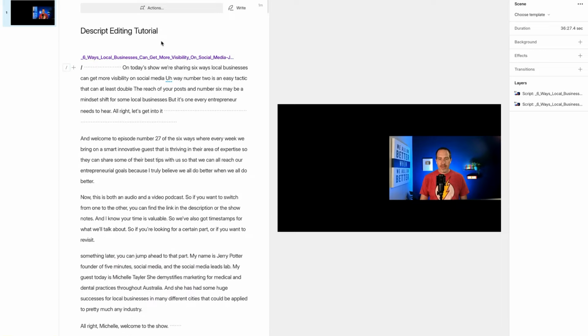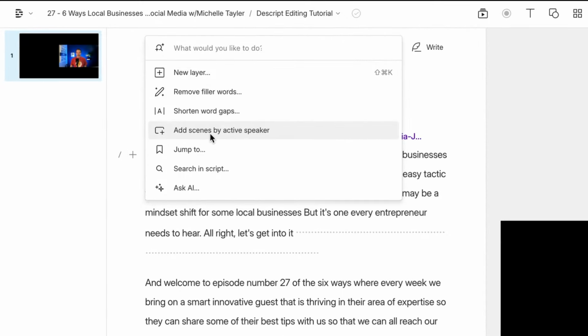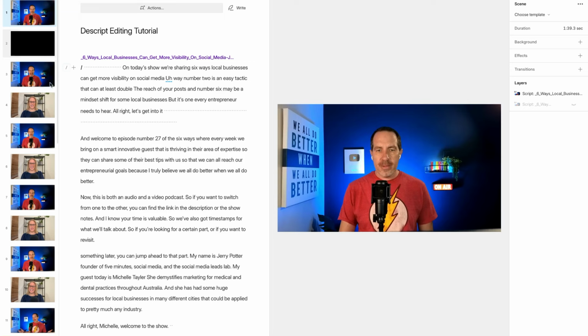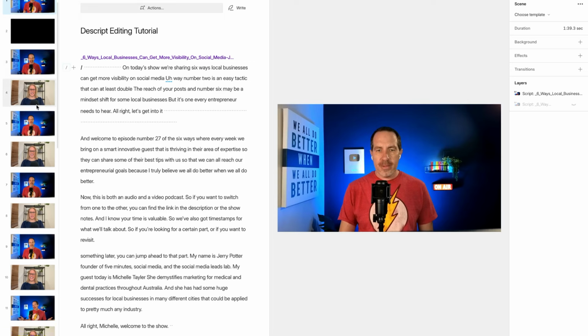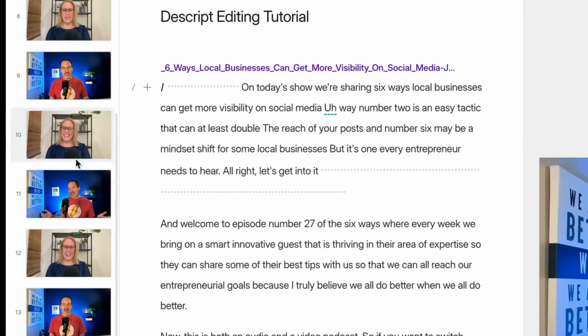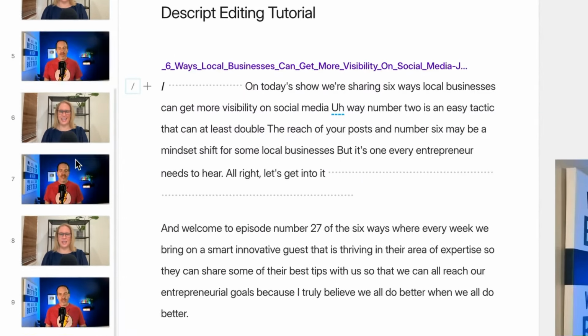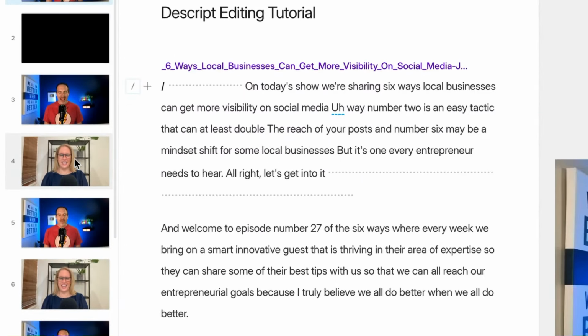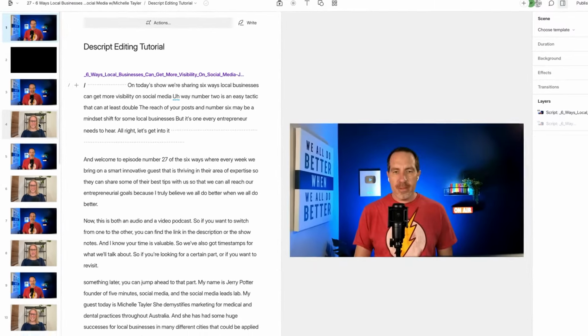Then this is one of the cool AI things that Descript does. I can come up here to actions and I can choose add scenes by active speaker, and it will automatically switch the camera depending on who's talking. So you see down the left side here where it goes back and forth between my guest and I. So you don't have to do any of that in editing. Descript does that for you automatically.